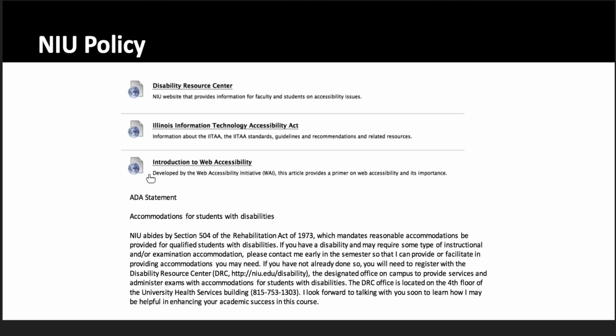I found this Introduction to Web Accessibility one, and I thought, this would really help the students. Here at NIU, we also have a requirement that all of our faculty and teaching instructors add this ADA statement and add a little information about how NIU addresses disability. And so that's a good thing to add to all of your courses, add it to your syllabus as it's required here, and let those students know that they can tap into those resources.